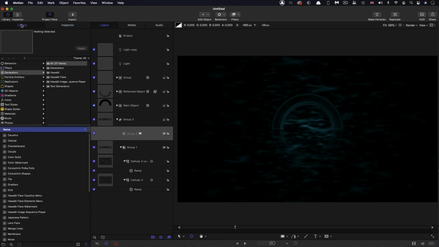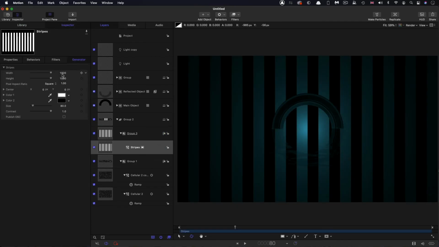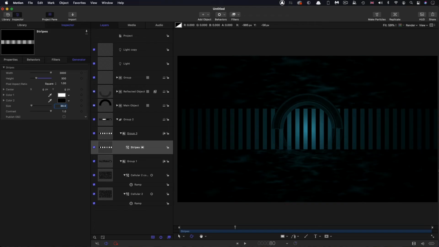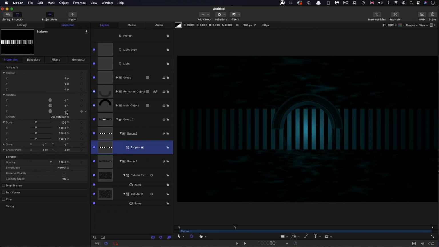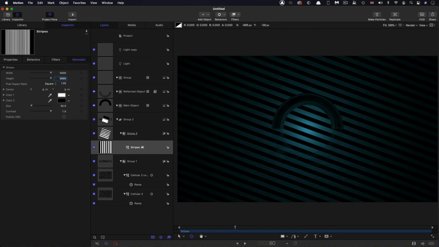And into this group, I'm going to bring from the generators, the generator called stripes, bring that in there. I'm going to come over and set the width and height to 3000, and the size I want to set down to 30. And I also want to rotate it. So let's come to properties and rotate it through 70 degrees on Z. I typed a wrong number in here, haven't I? The height should be 3000, not 300. So there you go. That's more like it.